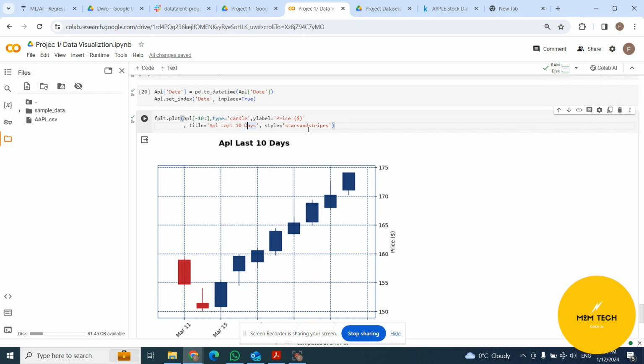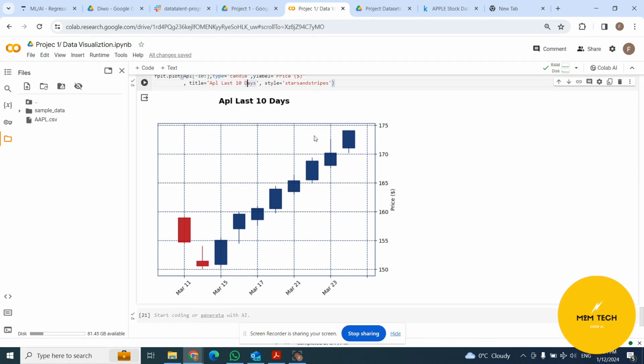So this was my first Capstone project, which was data analysis and data visualization for the Apple stock data frame. That's it.